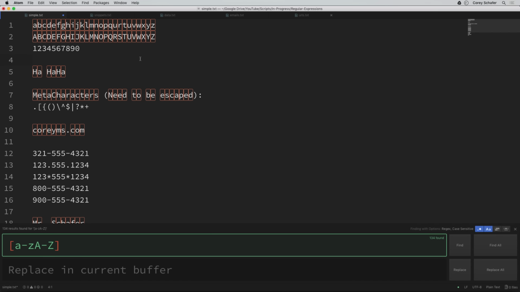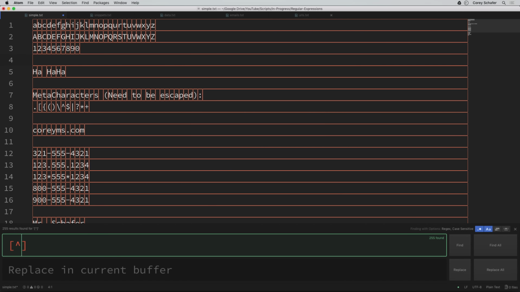If you wanted to, you could do a 0 through 9 there as well to add in all digits. Now another special character in our character set is the caret. Now we saw before that outside of the character set, it matches the beginning of a string, but within the character set, it negates the set and matches everything that is not in the set.